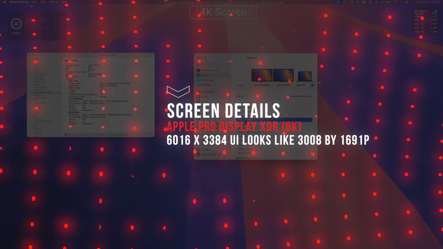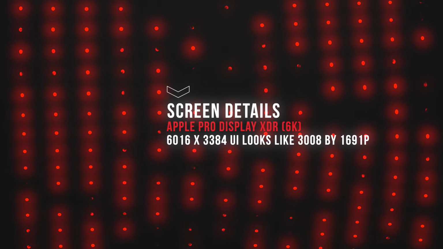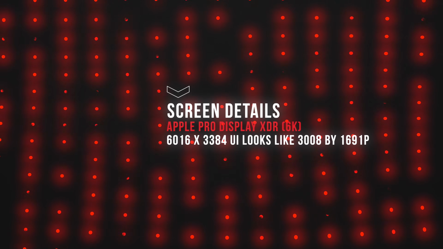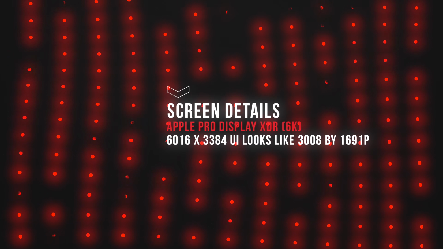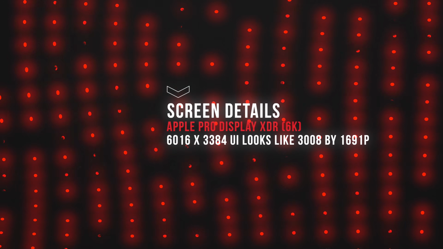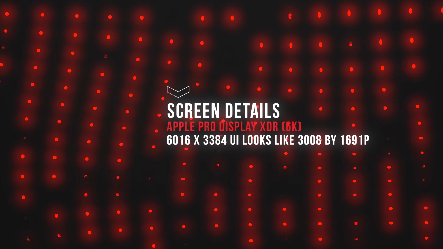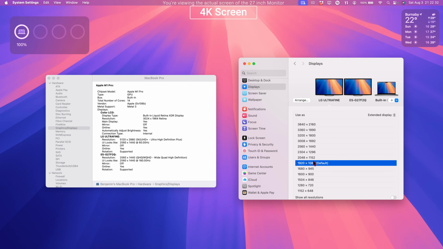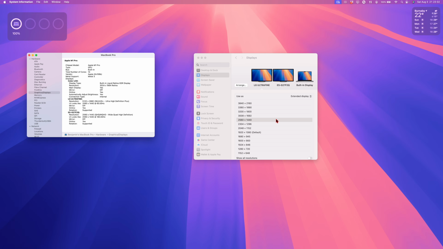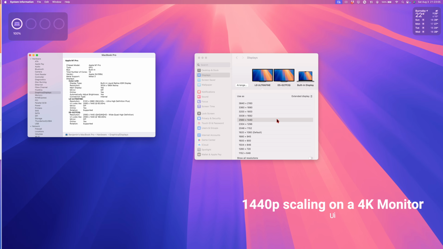And if you have a 6K display, macOS is not going to scale it to 6061 by 3038. No, the UI is going to be scaled to look like 3808 by 1691, which in this case will make the default resolution look like that of a lower resolution native panel. But because this is on a higher pixel monitor like 4K, 5K or 6K, you can see here, for example, on my 4K monitor, this 1080p looks much sharper than on a 1080p monitor scaled to 1080p.